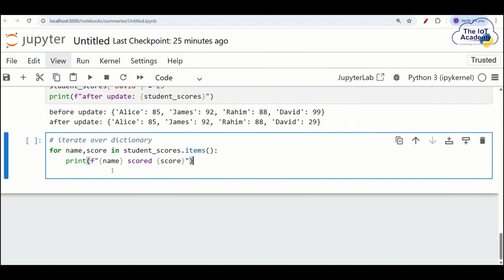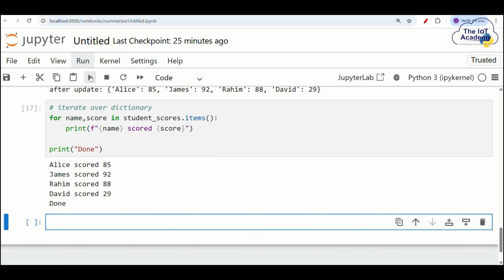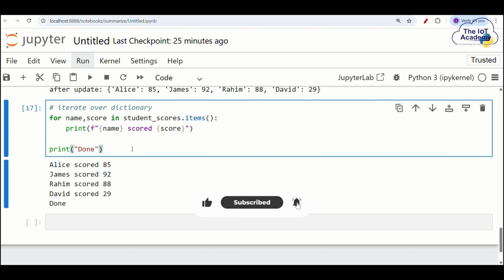All right. And then at the end, let's say print done, and it should be printing now. Alice scored 85, James scored 92, Rahim scored 88, David scored 29, and then done. Final statement is this.